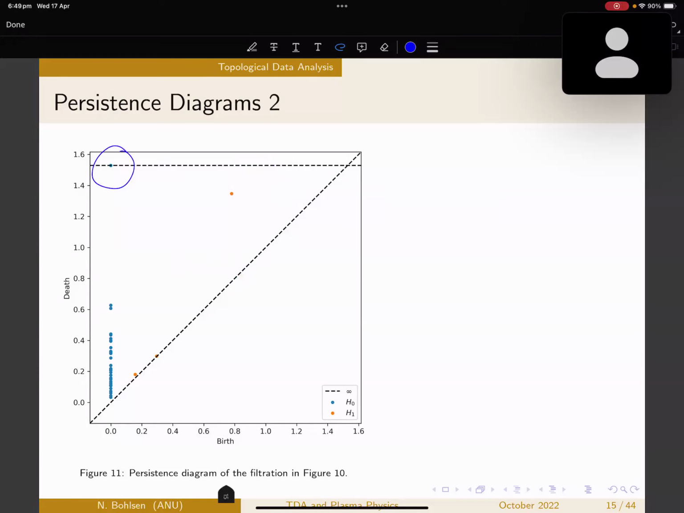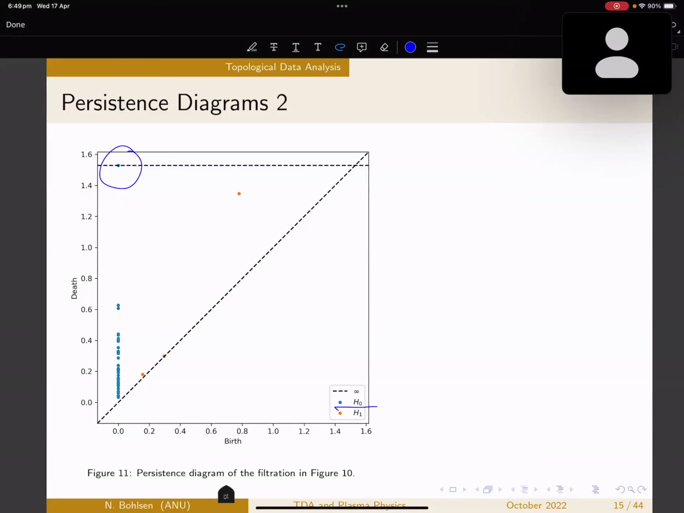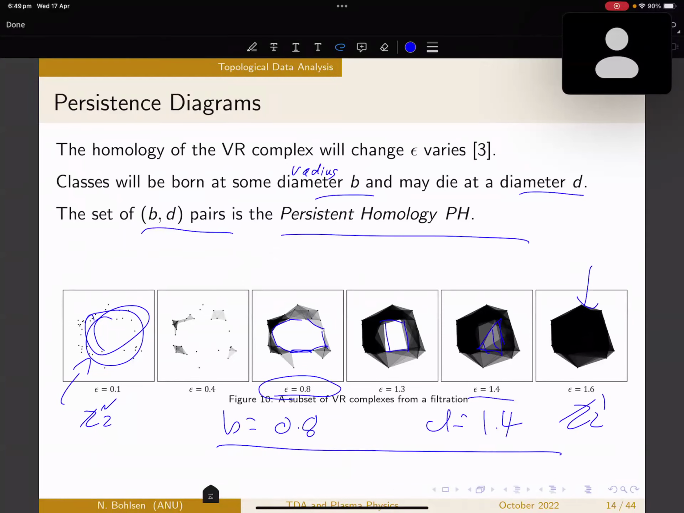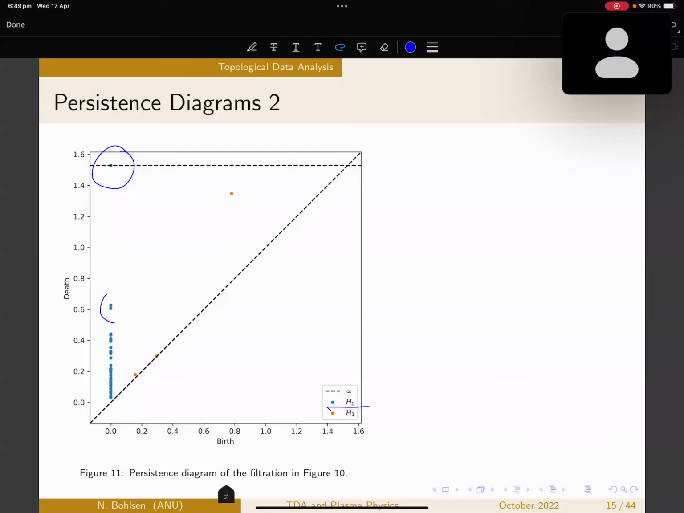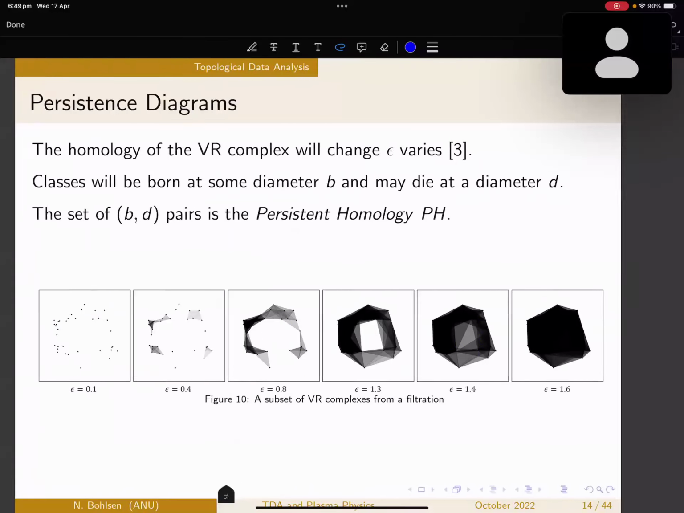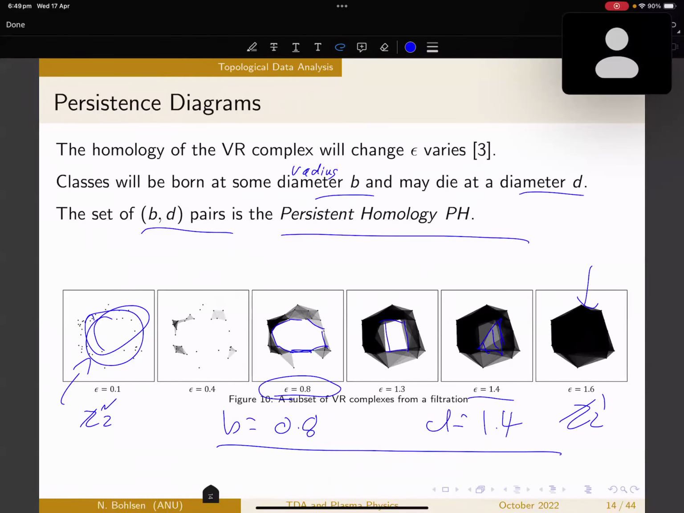So there will be a very long-lived blue dot. Blue is H0 here, the connected components. One of the connected components lives forever because at the very end, the data set is connected. Yes, no, I meant the other one, the next one, which is also 0.6. Oh, that one. I think it's roughly this point. I think that's the longest edge in the diagram. Yeah.